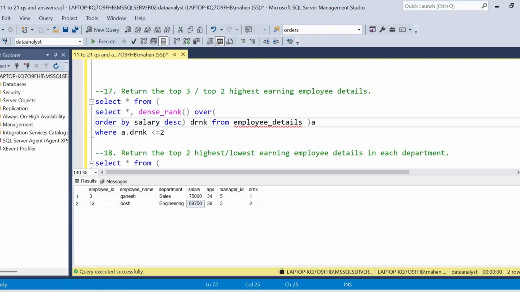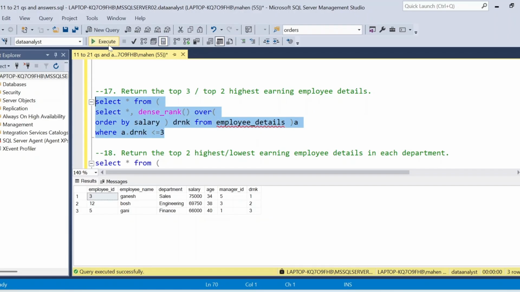Even if I ask for the top 2 lowest earning employee details, how could you find them? You just change descending order to ascending order, right? Here you can also change this to 3. Now if I execute this one, that's going to return the top 3 highest earning employee details. Now if I change this to ascending order, that's going to return the top 3 lowest earning employee details.